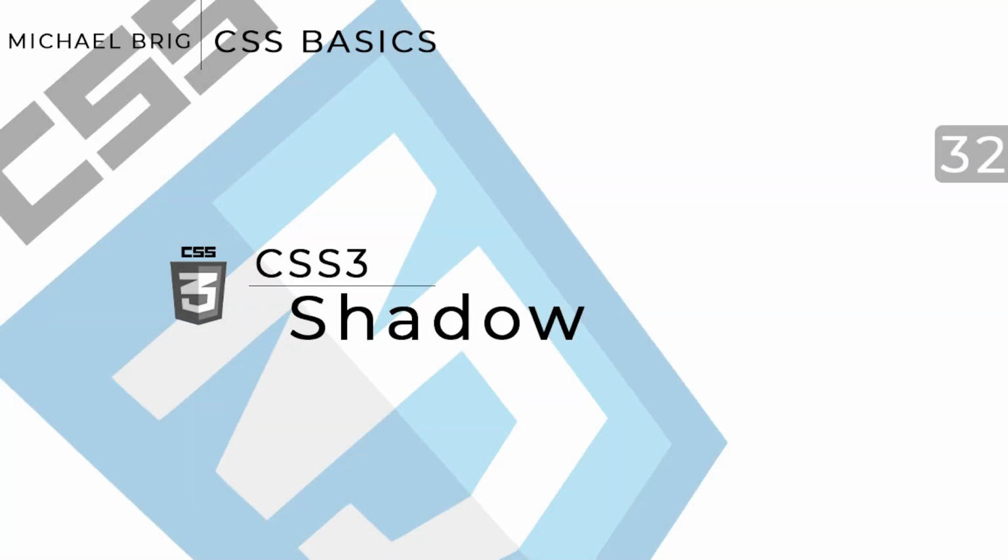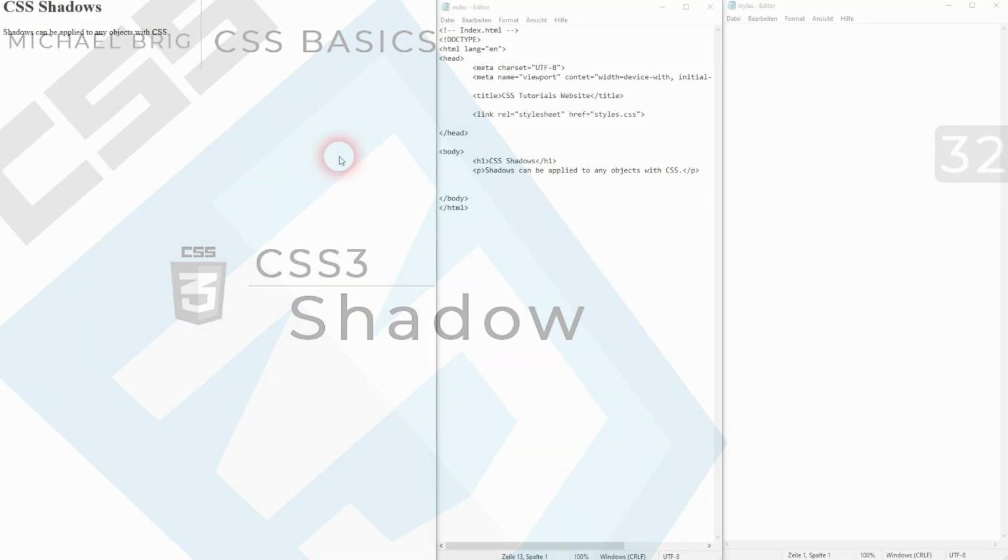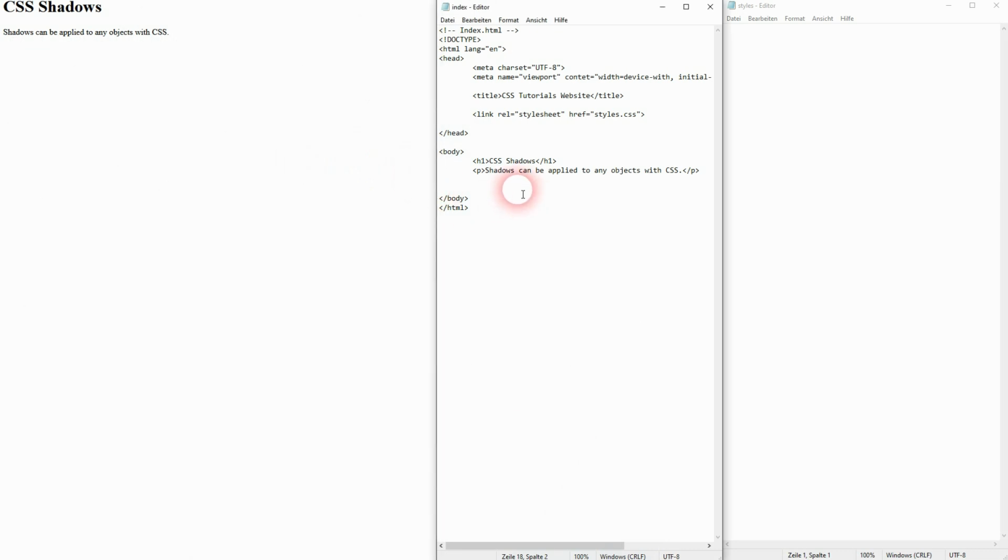And we're back to learning CSS. Let me show you how you can add shadows to all elements on your website. We'll create a paragraph for this. I'll add some simple text, and we will use classes to add the text shadow. So I'll create a class text shadow.